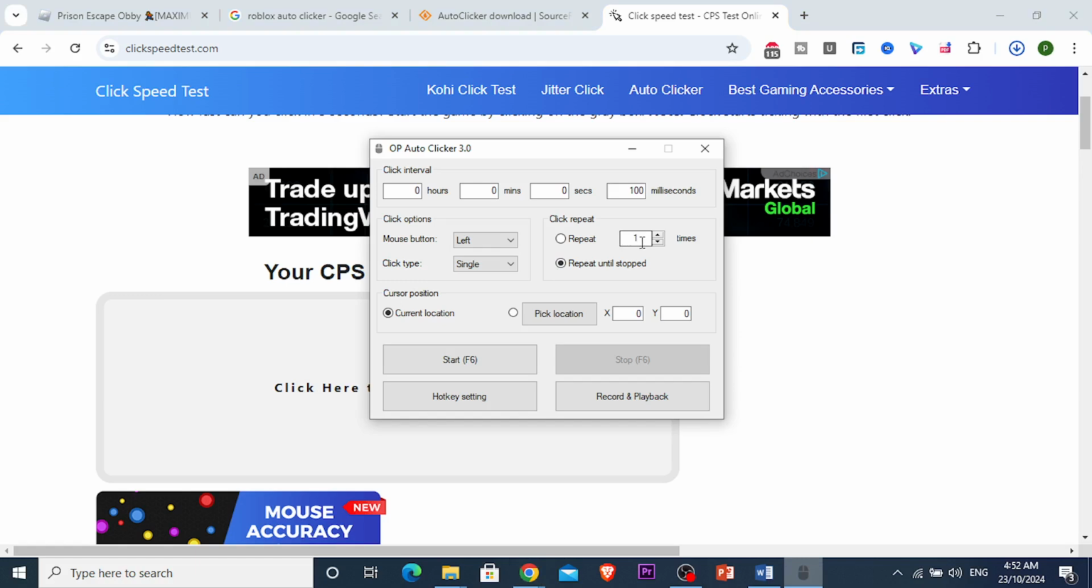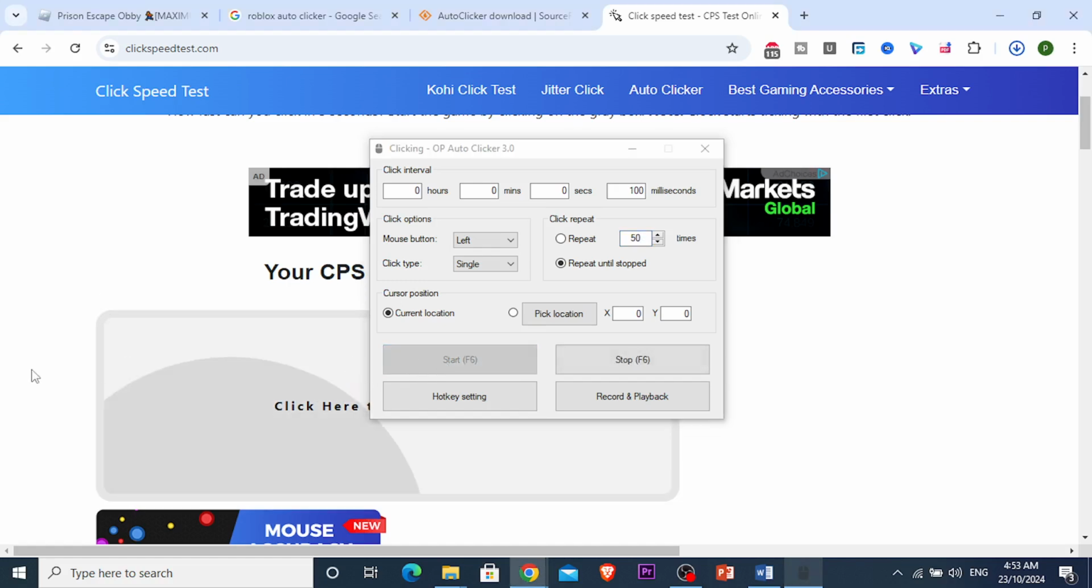Okay. Well, I'll change this to 50 times. I only want it to do 50 times. All right. So the hotkey to start is F6 and to stop is F6. So I'm going to start here.